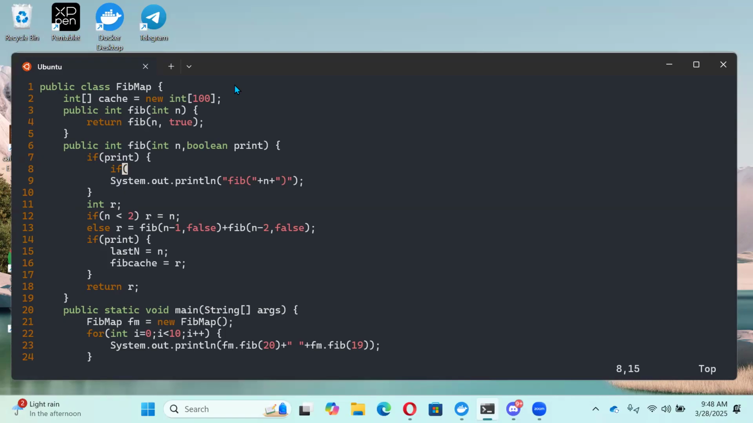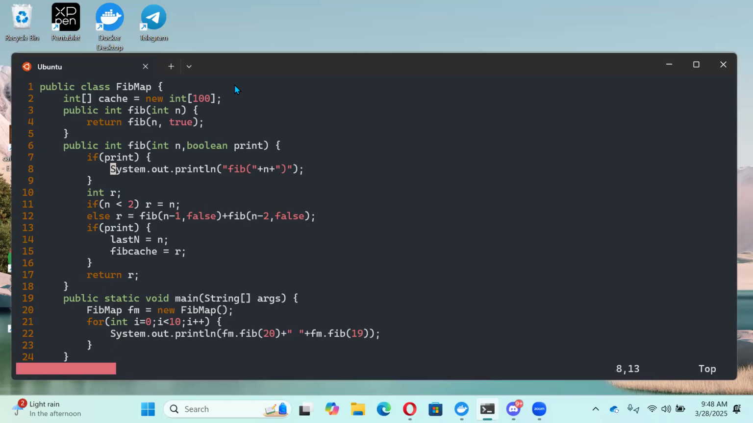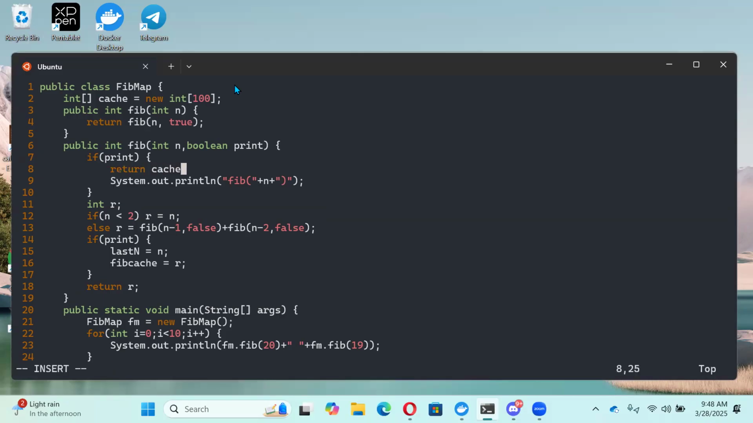So what should I do? How should I know whether to look up the value? Should I just unconditionally return the cache? Should I say return cache n? Should I do that? Does that look like a good idea? Bennett, what do you think we should do?